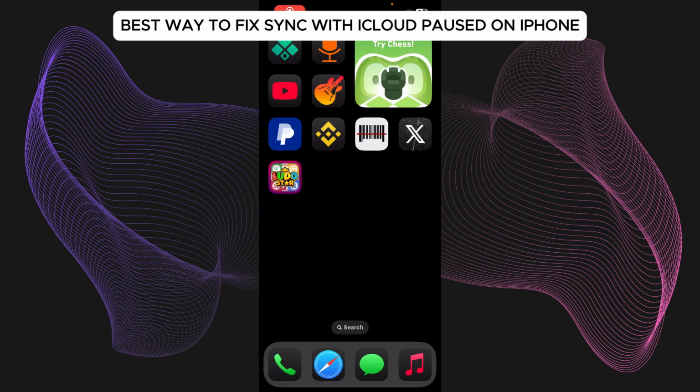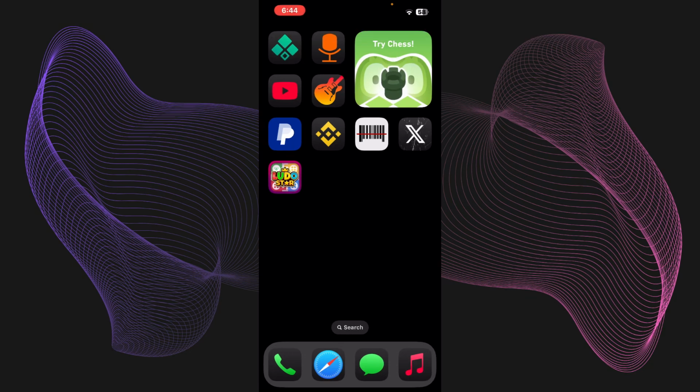Okay, so in this tutorial I'm going to show you the best way to fix "Syncing with iCloud Paused" on iPhone. So make sure you watch this tutorial till the end to know exactly what to do. If you're getting this sync message in your iMessage, I'll show you exactly how you can fix that.